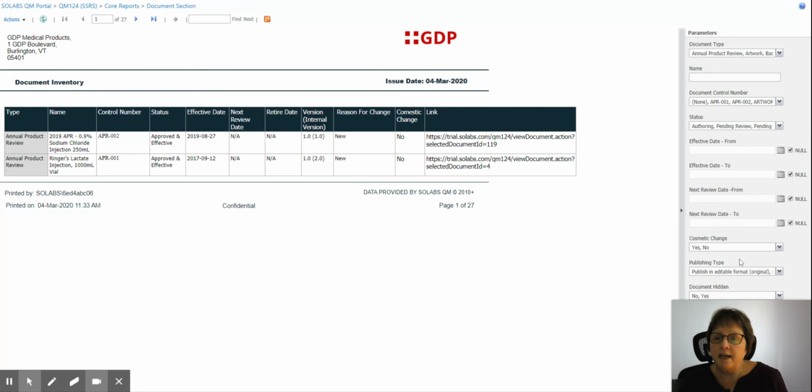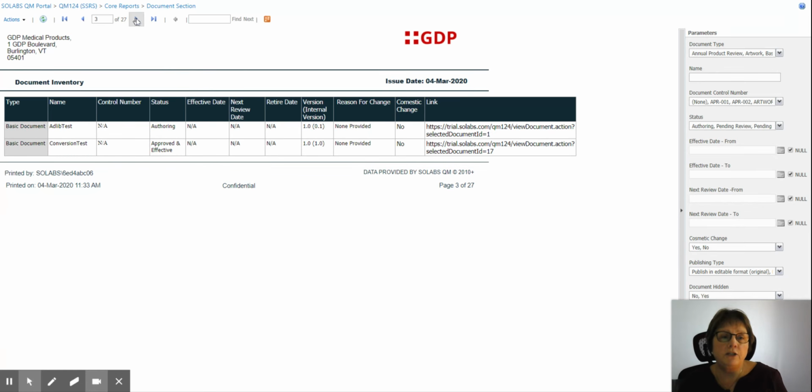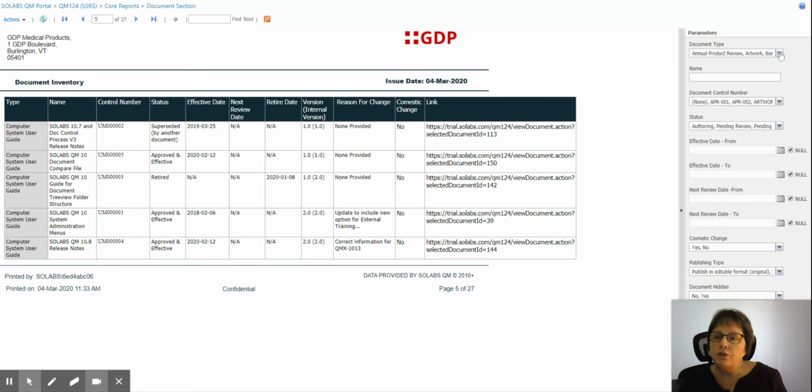On the right-hand side, you do have some filters that you can use to isolate your search. So if you don't want to see all 27 document types and have to click through each of them to find the one that you want, you can actually just search by one document type, such as SOPs, for example. And when you apply that filter down at the bottom right, you will actually see only that document table.